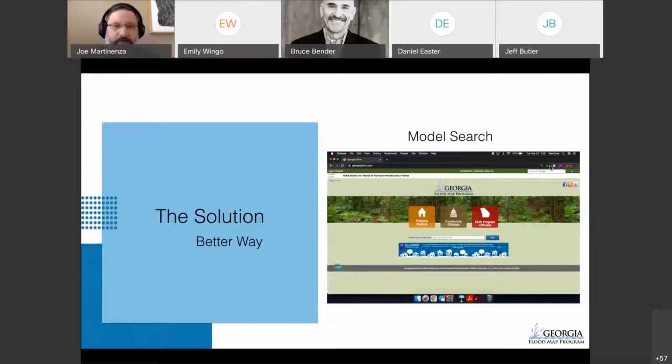So here is really where we're going to get into the DNR tools. We're going to show you some better ways of coming up with the BFEs. This is why you're here, I'm guessing. And this has been very important to us, getting this set up.